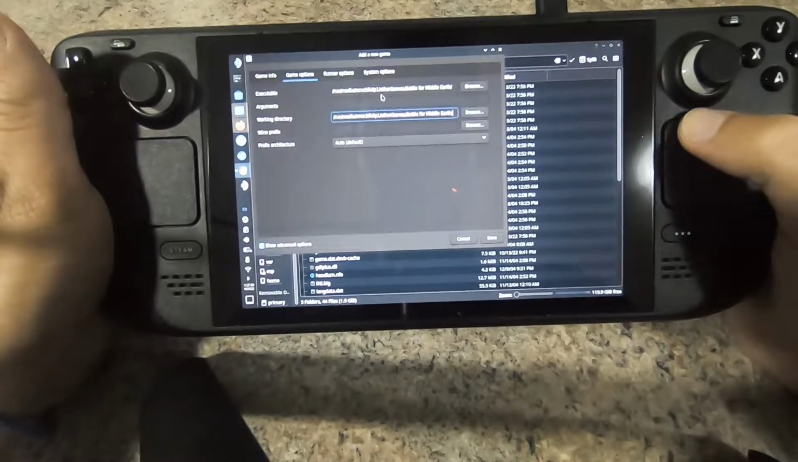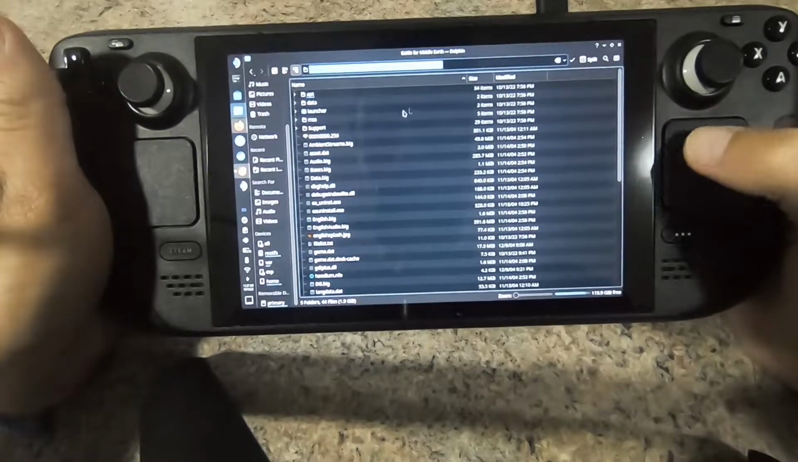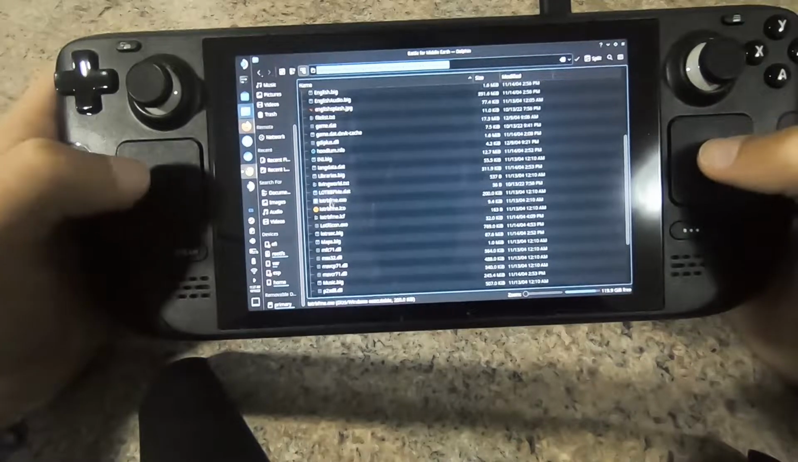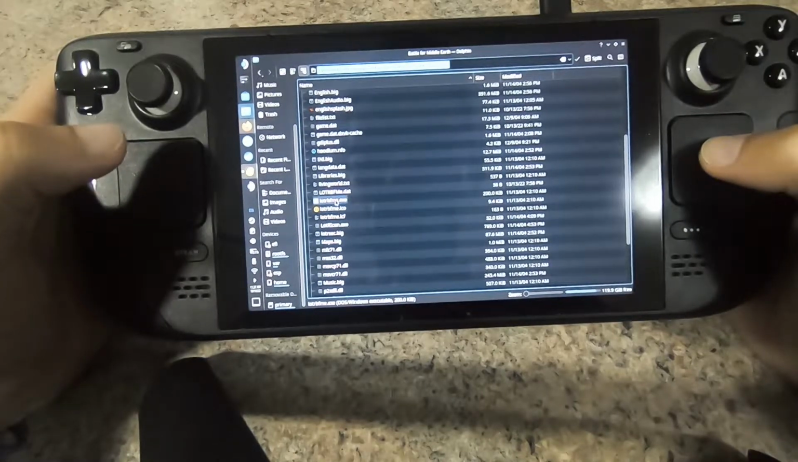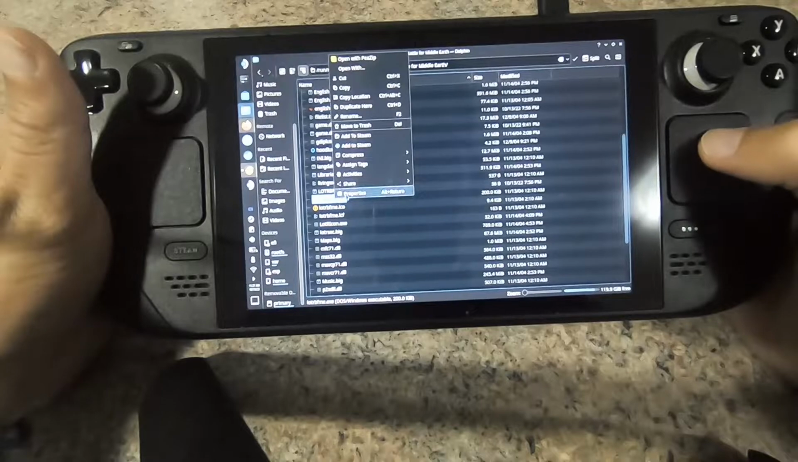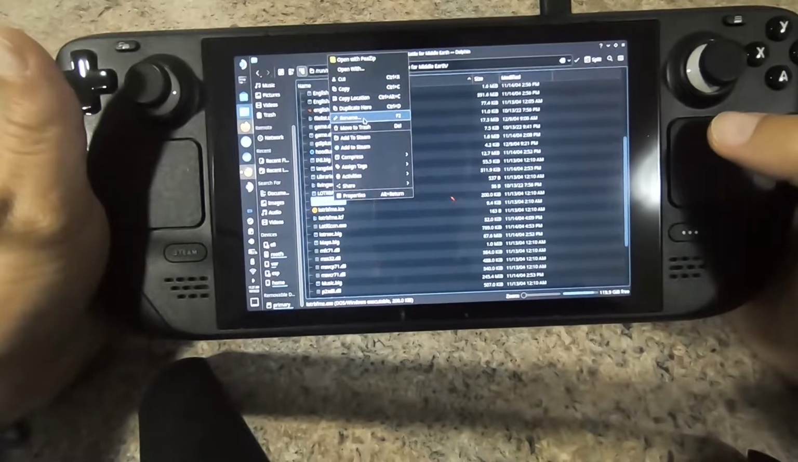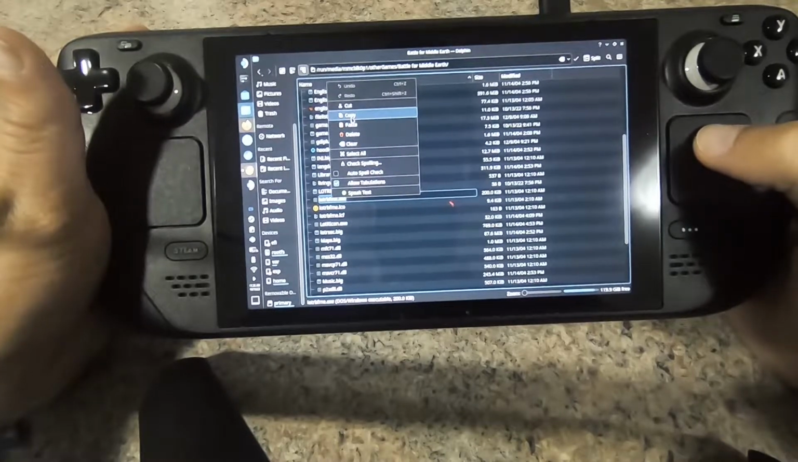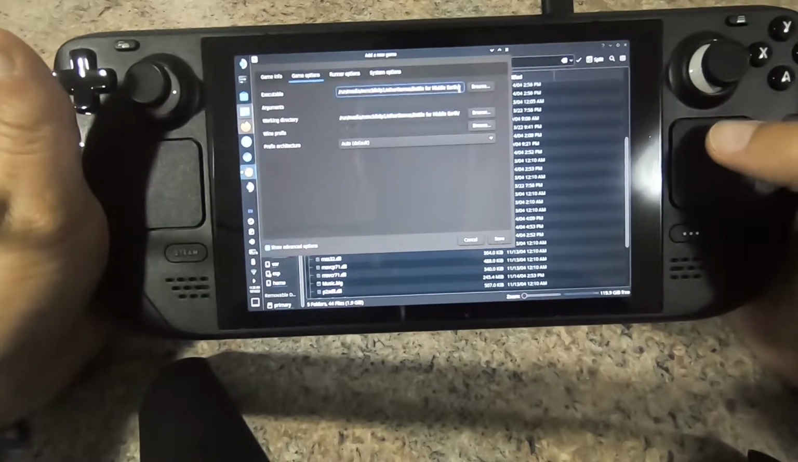So the executable file is on this path, but you actually have to write down the file name as well. So you can do a rename, copy it, and put it here.